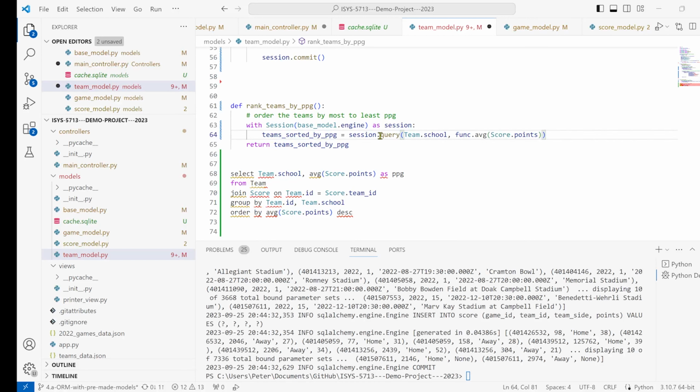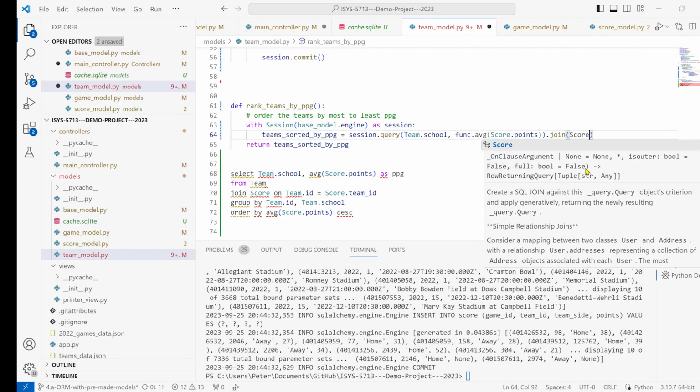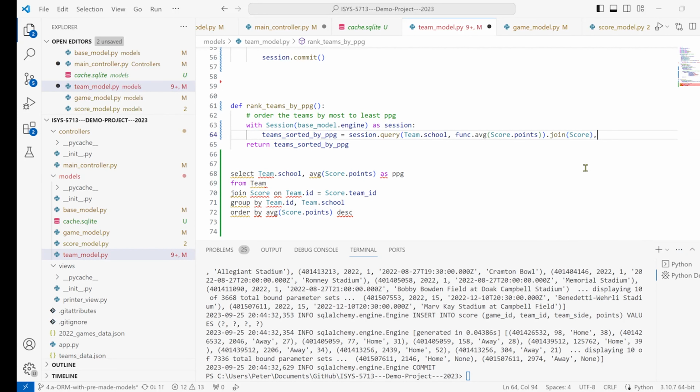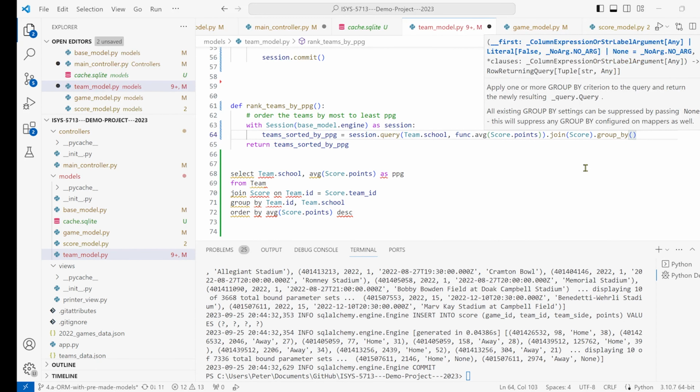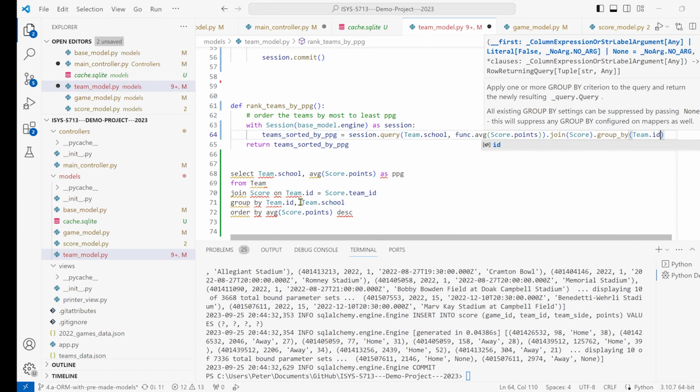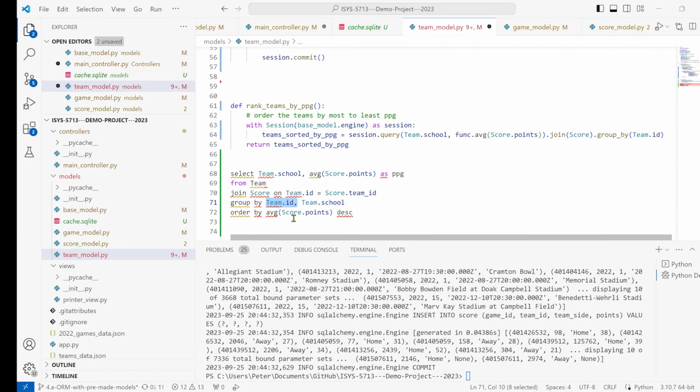So I'll come to the very end of my .query function, and I can say .join score. And then I need to group by, so I can say group by. I need to pass in what I want to group by, and here we're going to say team.id, because I'm going to use the primary key to make sure that I always have unique IDs there.